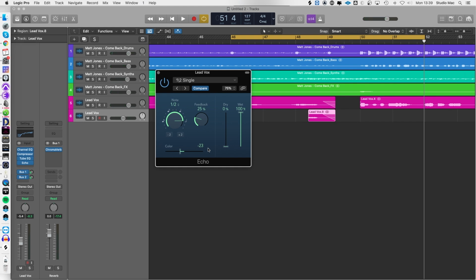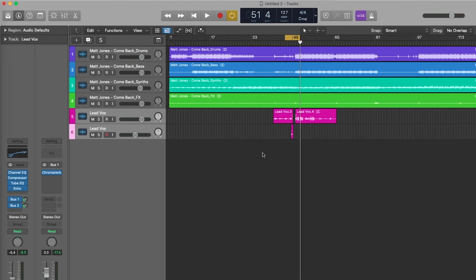And so there we have it. We've got the vocal cleaned up, sounding good. So the next thing we want to do is make sure the levels are correct. So we're going to balance the vocal against the track.